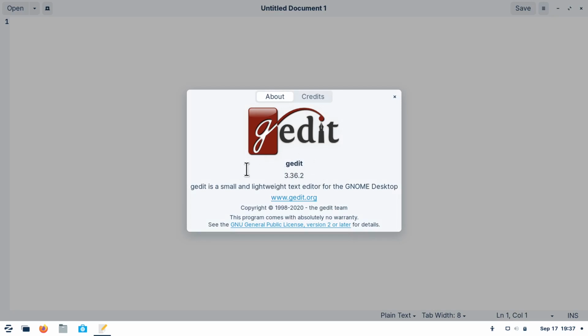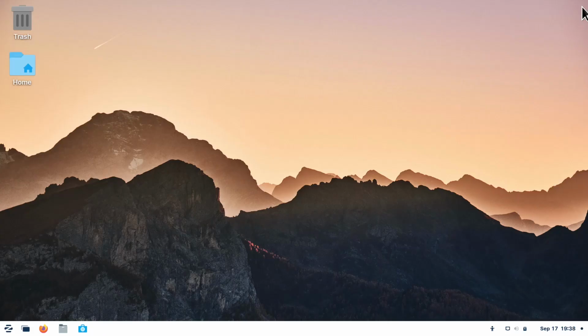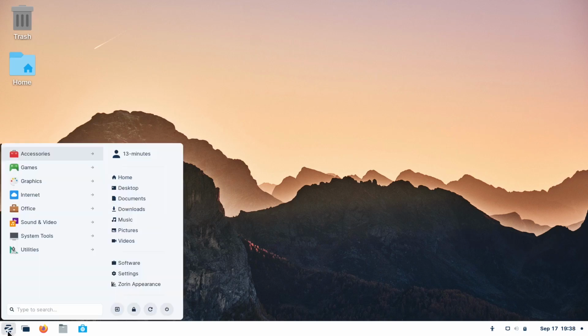The latest now is 46, so you notice how much it is behind, but of course it is stable, and there is not much improvement functionality-wise to gedit, so it's not bad. And we have the to do, and we have the weather.